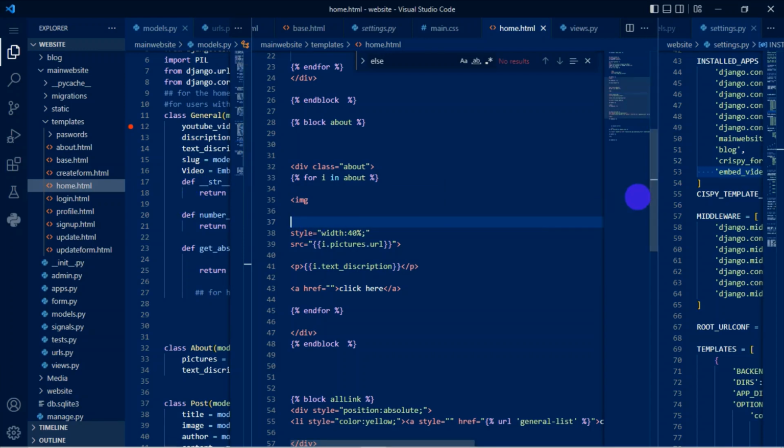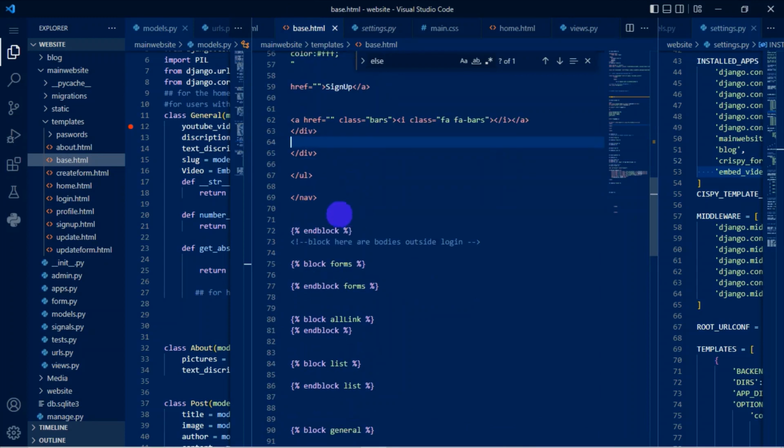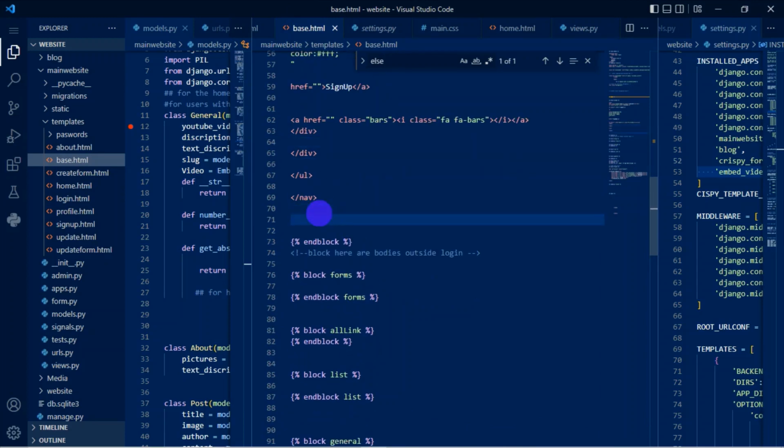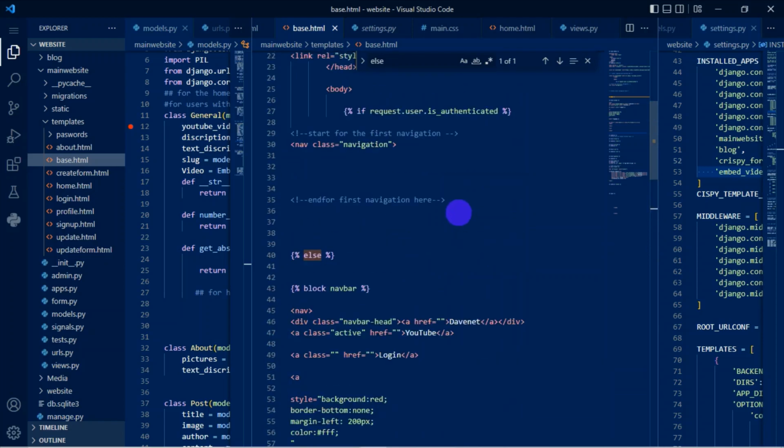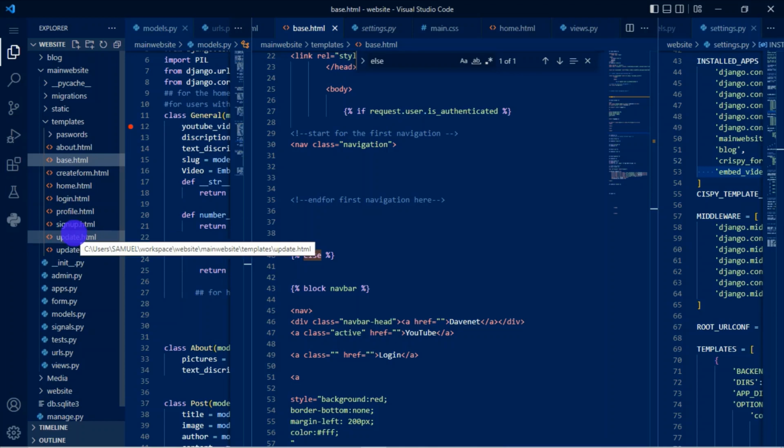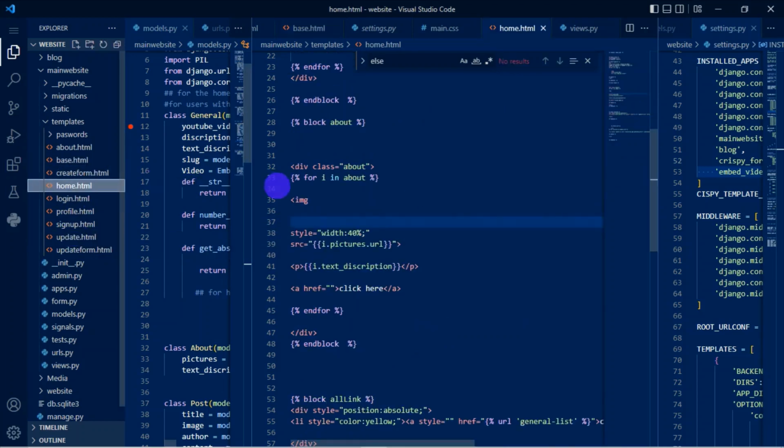Now I'll just show you how to use the reverse URL. In the reverse URL here, if you have to go to a page, maybe you have like two apps. Right here, I have the login, I have the create form, I have the base, I have the profile, I have the HTML, I have the sign up.